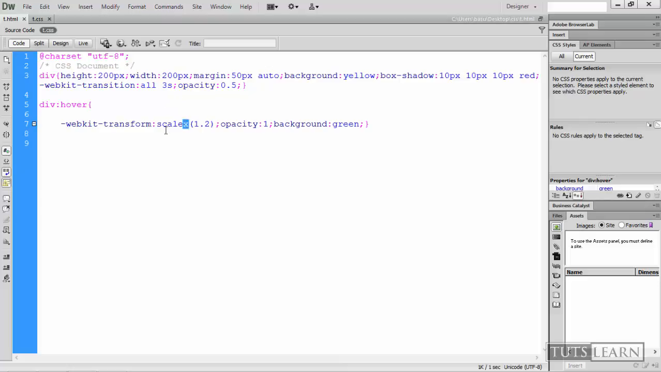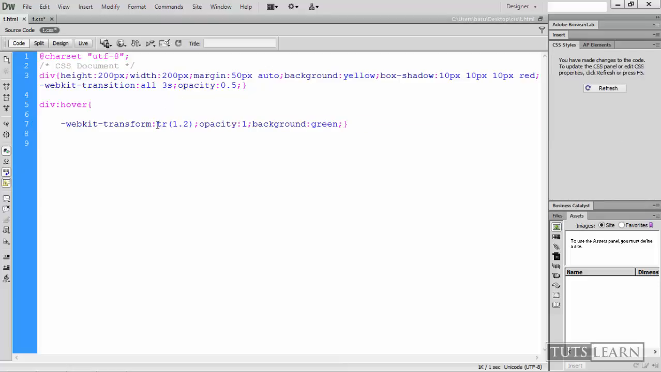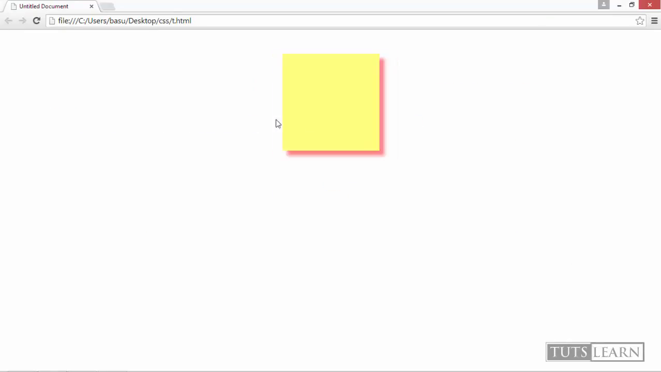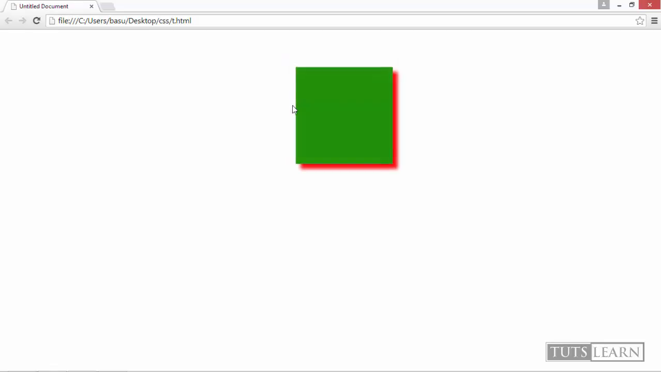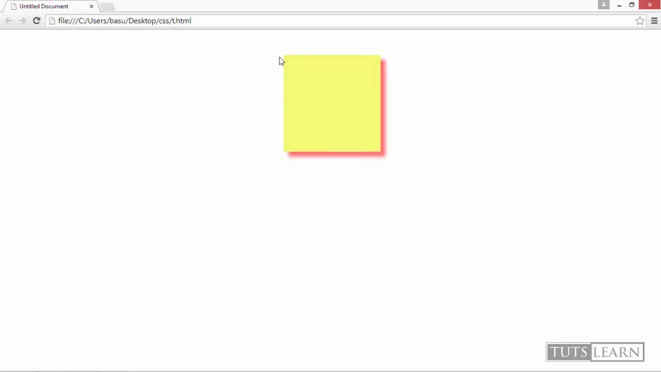The third transformation is translate. So translate 30 pixels and 30 pixels. So save it, refresh it. There you go. Translating it from this position, being taken as 0, 0, to 30 pixels here and 30 pixels there.